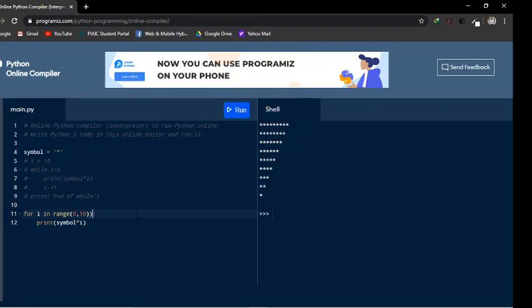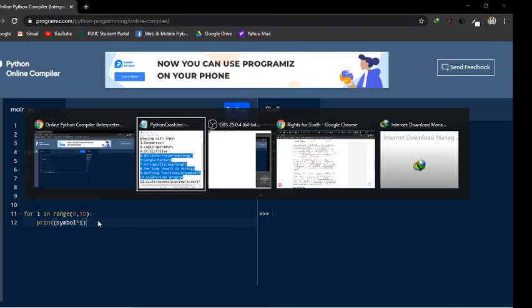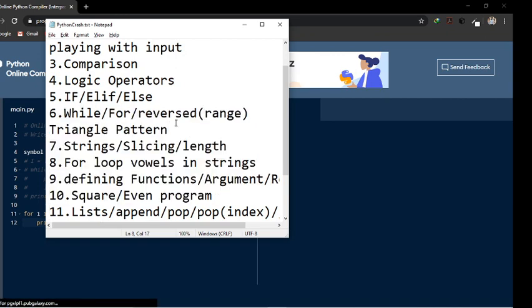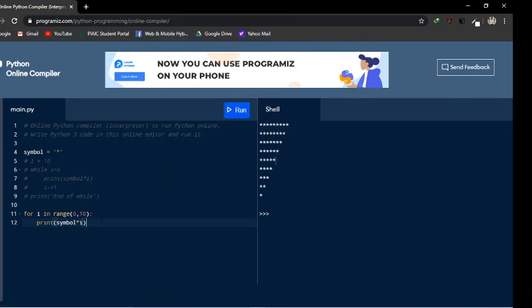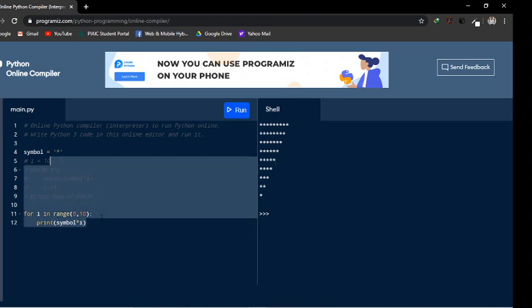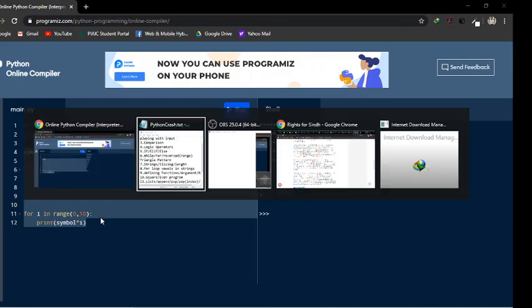So you can feel a difference here. No need to first assign a value to i, create a variable i, and then increment or decrease it. Range does it all by itself by default. So that's the other program with the triangle pattern and reverse range, and I am done with this. Strings and slicing I will cover in the next lecture. Okay, that's it for here.